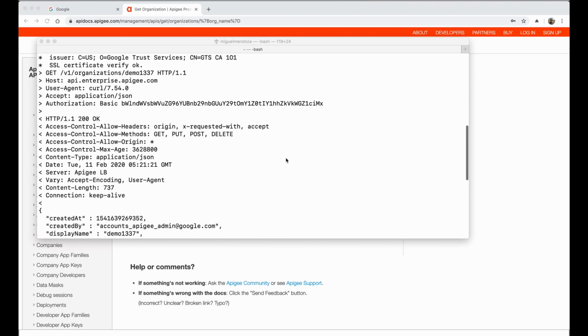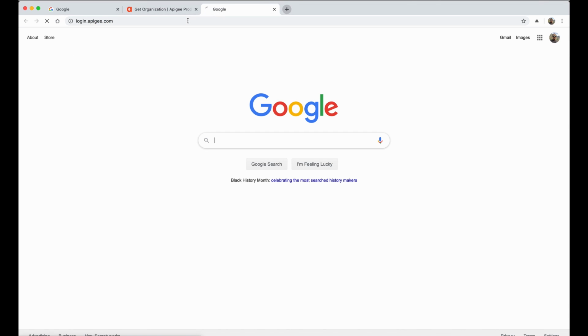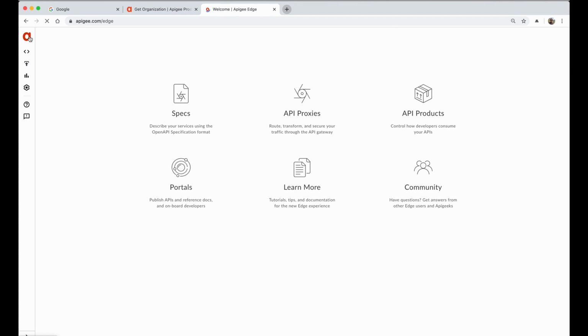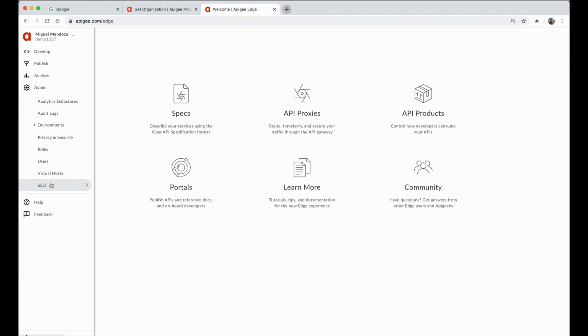I have made an API call to the Apigee Management APIs using my username and password passed in as basic auth credentials. For the next part of the video, I'm going to enable single sign-on on my Apigee organization, and we're going to try this same API call again. So let's go ahead and log into my Apigee organization. All right, so sign in. So next I'm just going to go to the admin interface and go to the configuration section for single sign-on.